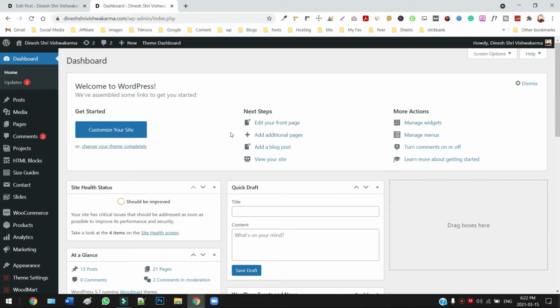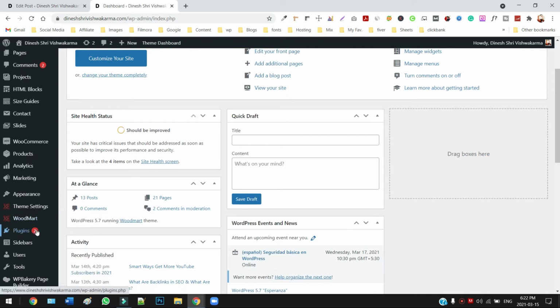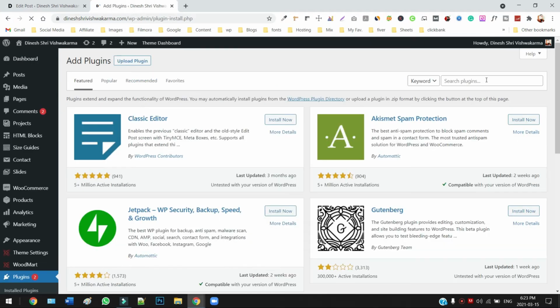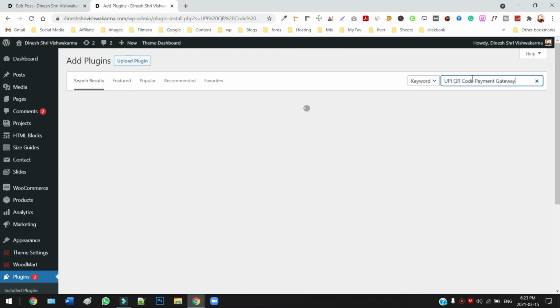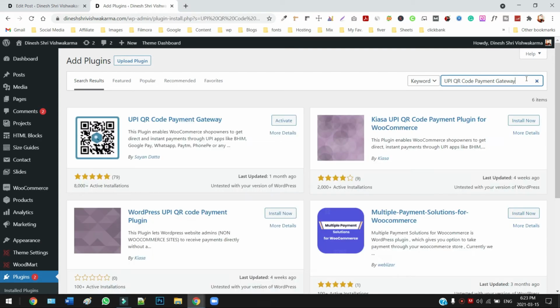So first of all, we have to log into our dashboard, then click on the add new link inside the plugins menu. Then we have to search for UPI QR code payment gateway. I have already installed this plugin.